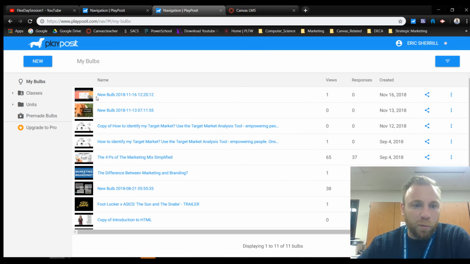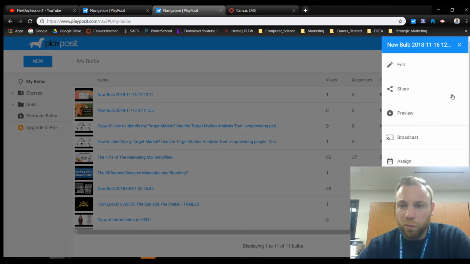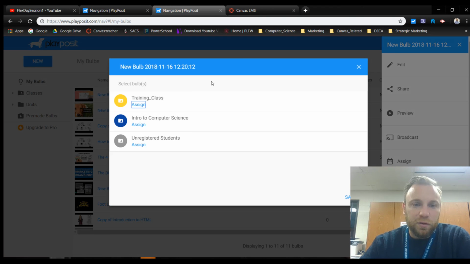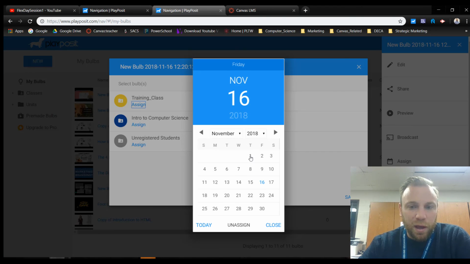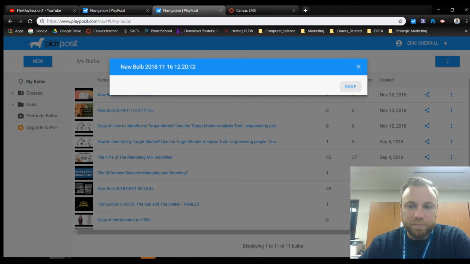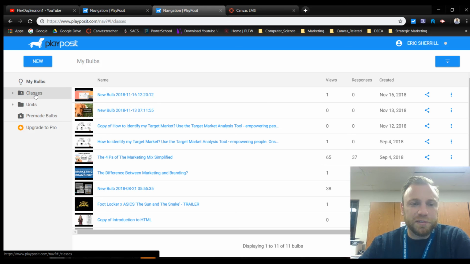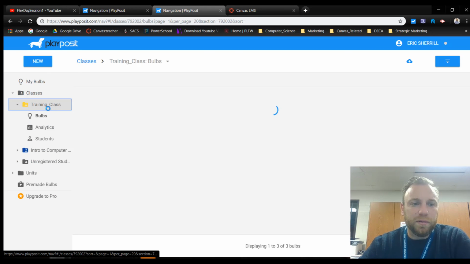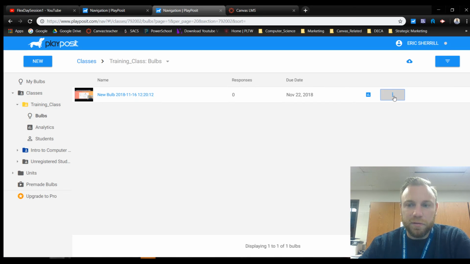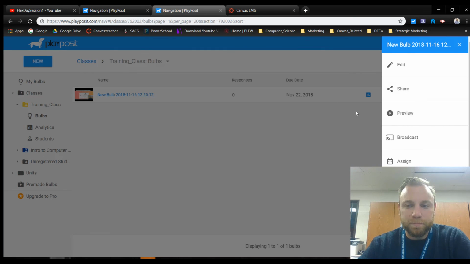Okay, so then at this point, I know that this new bulb, I want to do something with it. So I went over to the right side where those buttons are, and then I'm going to assign to my training class. And if I was super ambitious and I did this all ahead of time, I could say, on November, on Thanksgiving, they're going to do a little activity for me, and then move on from there. So I close it, hit save. Now if I was to go to my classes, training class, bulb, there it is. There is my assignment.